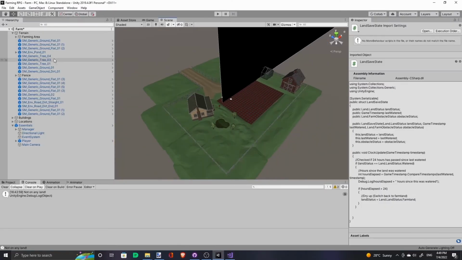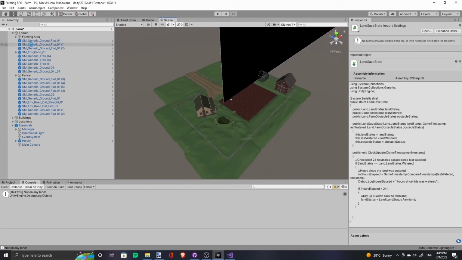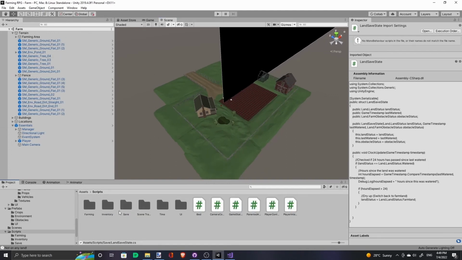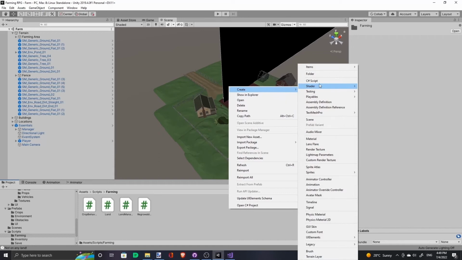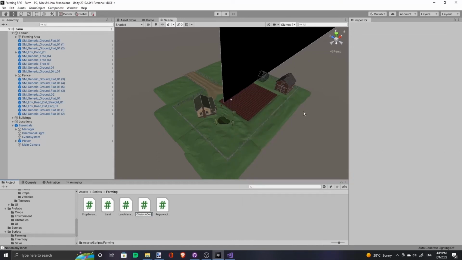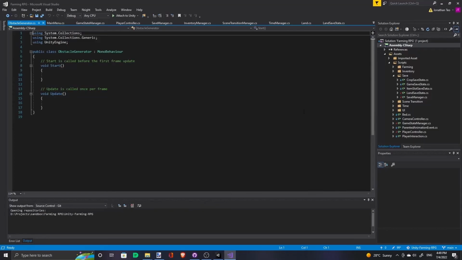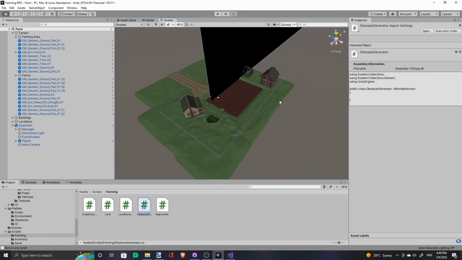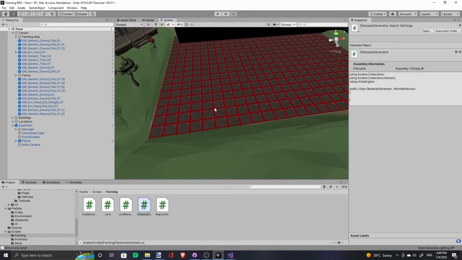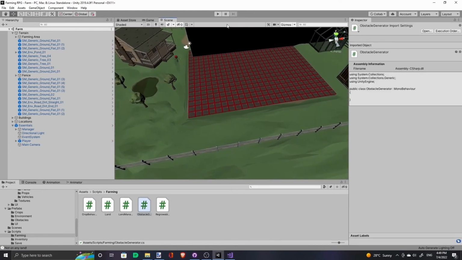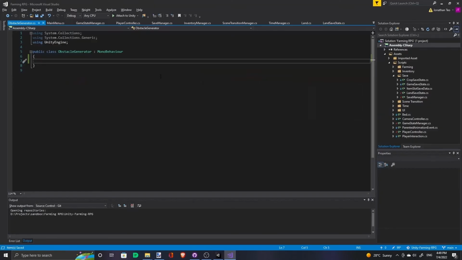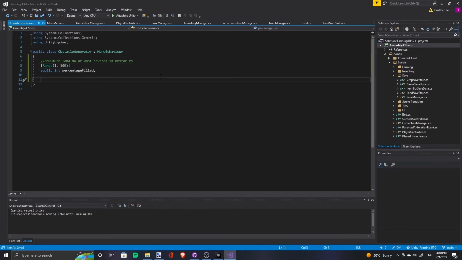We just need to spawn our obstacles. So over in the farming folder, let's create a new script for this obstacle generator. Now in generating obstacles, we want to control how much we are going to fill this, if it's going to fill every block or just a certain percentage. So it should be between 1 to 100%.